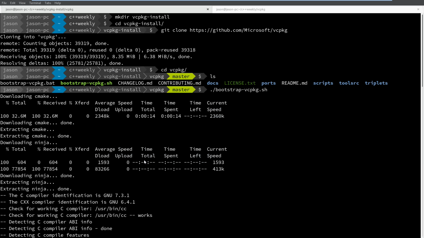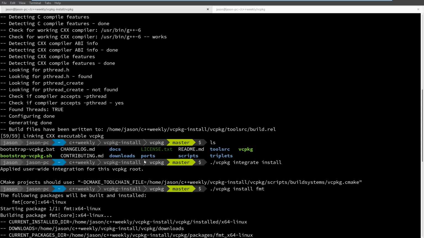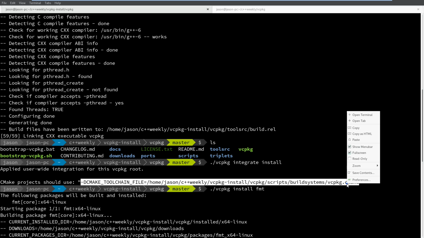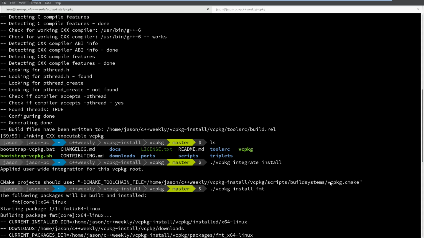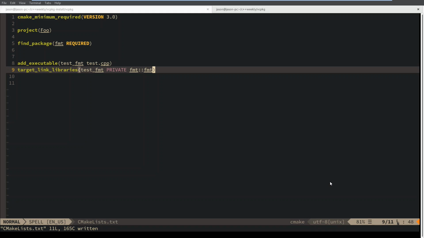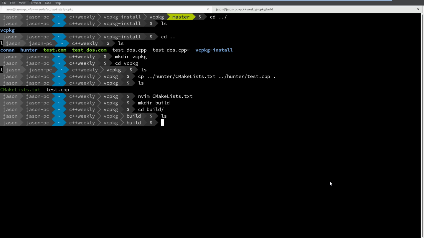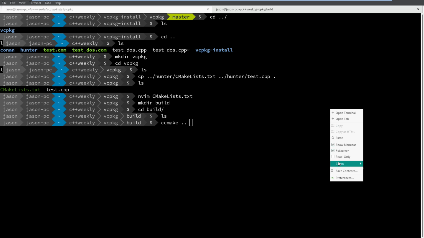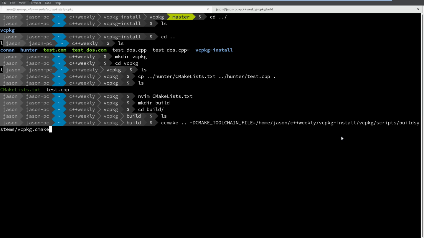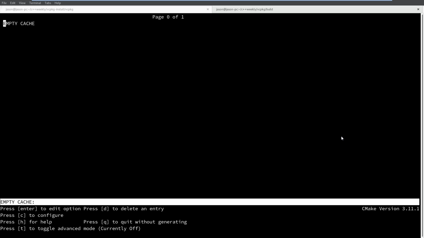Now I noticed that there was a message after it was done building that said CMake projects should use this, CMake toolchain file equals. Now if I had missed that comment, I might have been in some trouble. So we're going to use a nested build folder, which is again not generally my preference, but we're trying to keep this the same for all the different package managers. And we want to do that, and we want to paste in this command, this CMake toolchain file. Presumably, this is how it meant for us to do this.